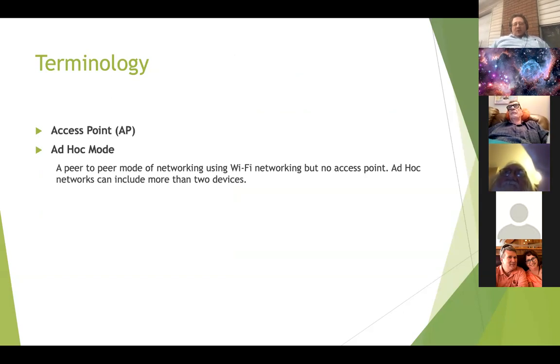Ad hoc mode is a way of setting up a Wi-Fi network that is not using an access point. So each individual node is talking to the other nodes in the network. And we'll talk about that a little bit more in a minute too. The reason you might want to do this is if you don't have an access point, but you've got your phone and you've got your laptop and you want to connect the two together, you can connect those together in ad hoc mode and share files back and forth between your phone and your computer.